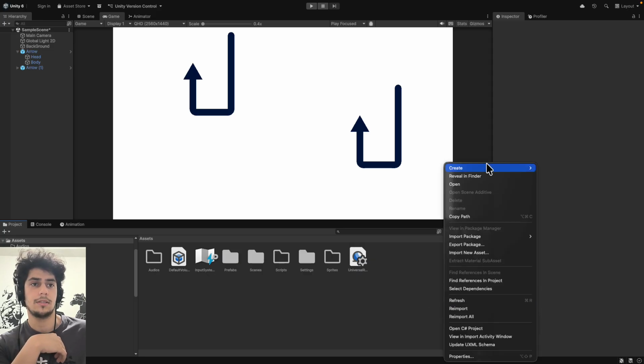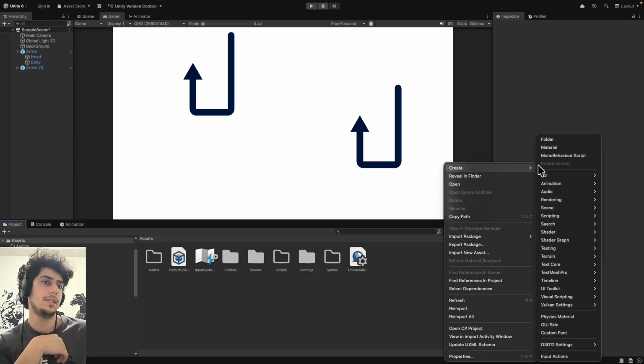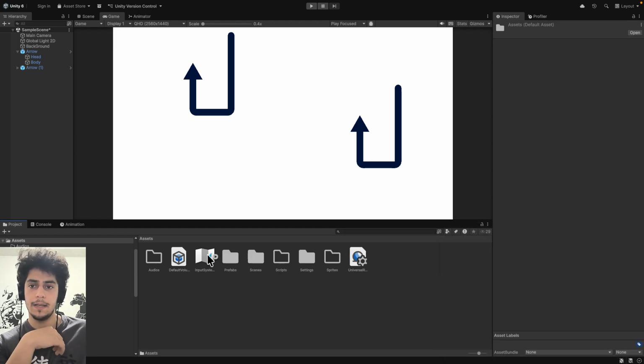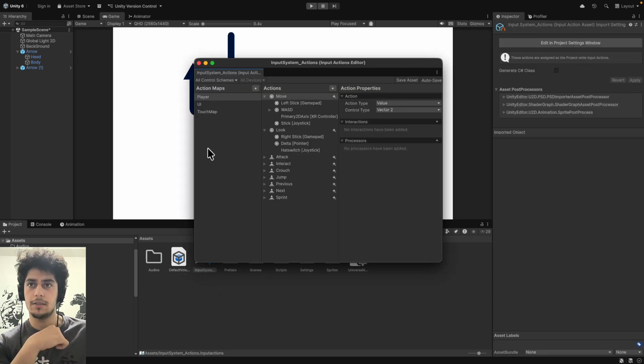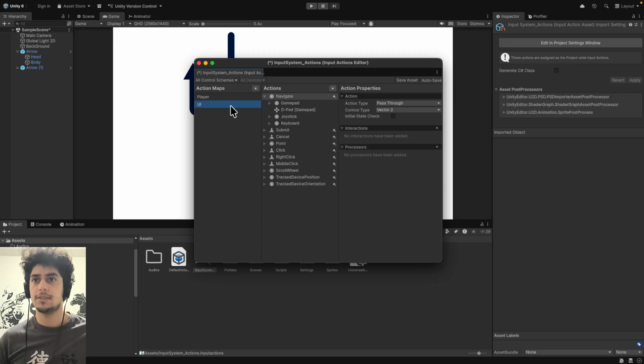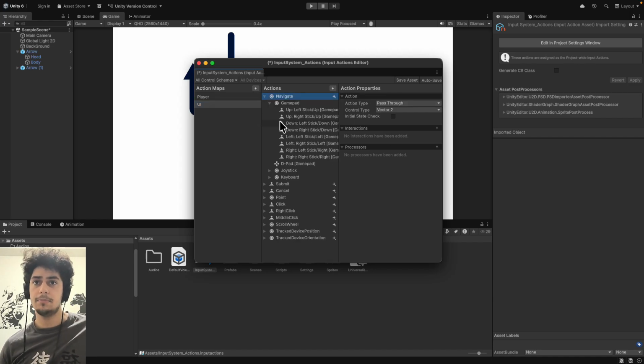If you don't have it, you can come here in your project tab, click create, and at the bottom you should see input actions. Okay. I'm going to just start, and we are going to open our input action. There are too many things here. We are not going to touch anything. There are action maps, actions, action properties, and bindings.